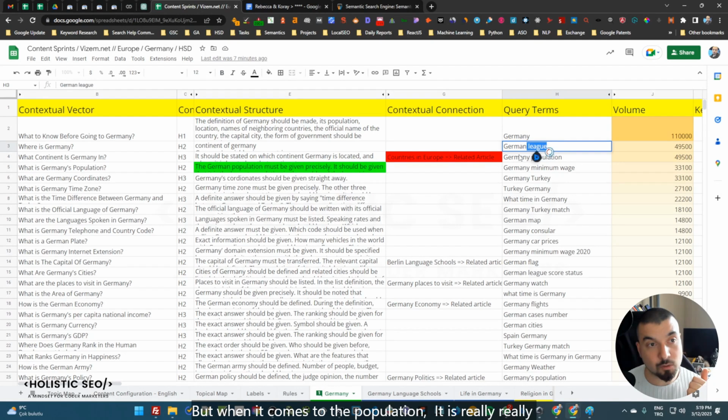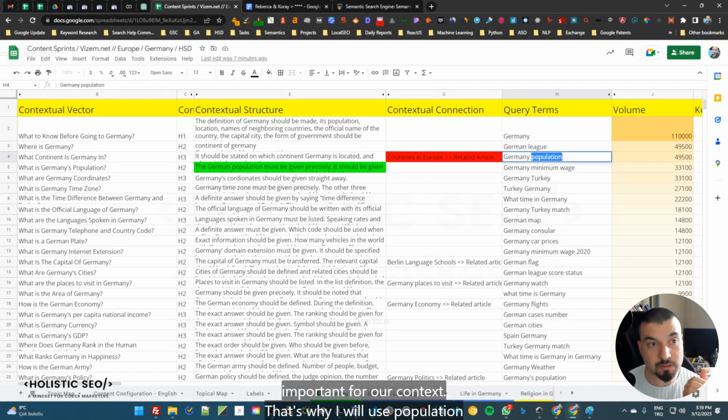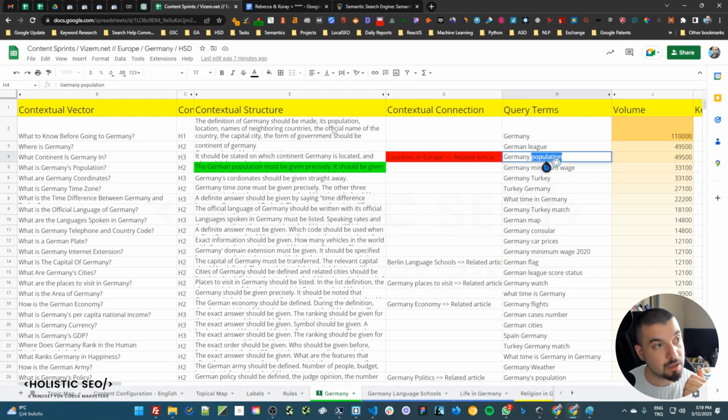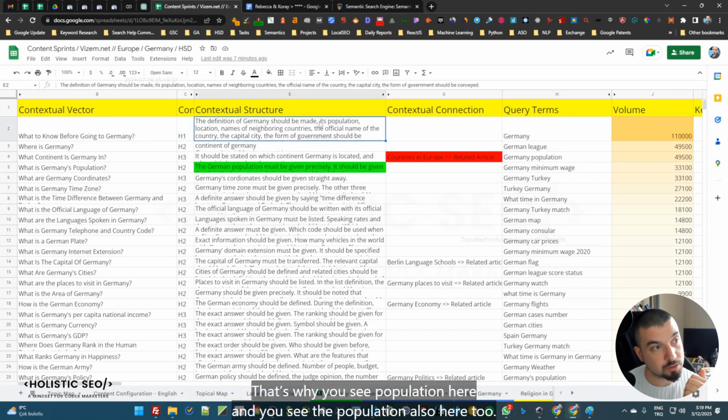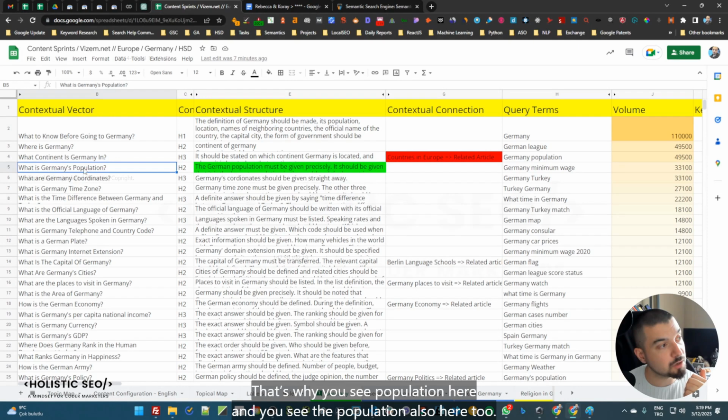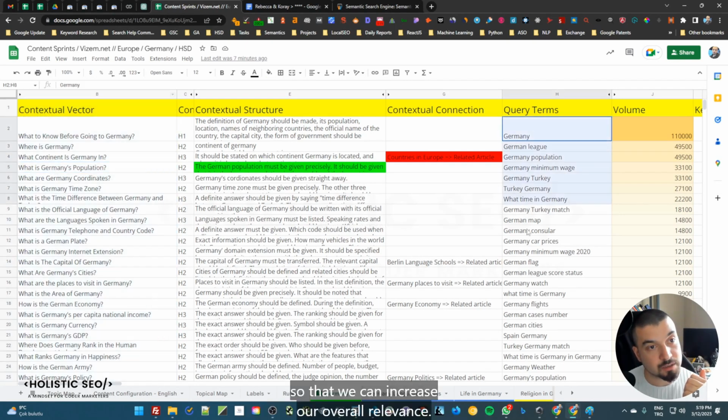But when it comes to the population, it's really, really important for our context. That's why I will use population. That's why you see population here. And you see the population also here too. Because I need to increase its overall relevance and the weight in our contextual vector so that we can increase our overall relevance.